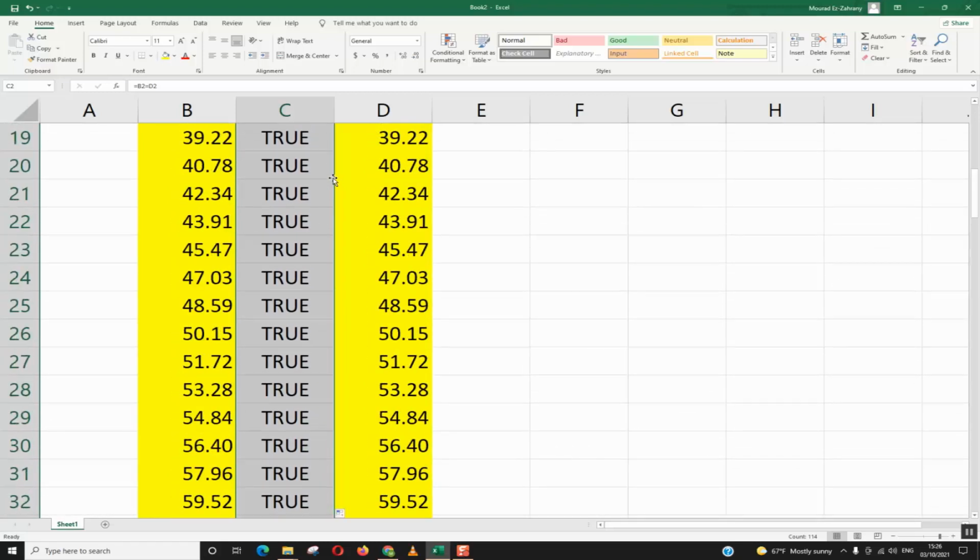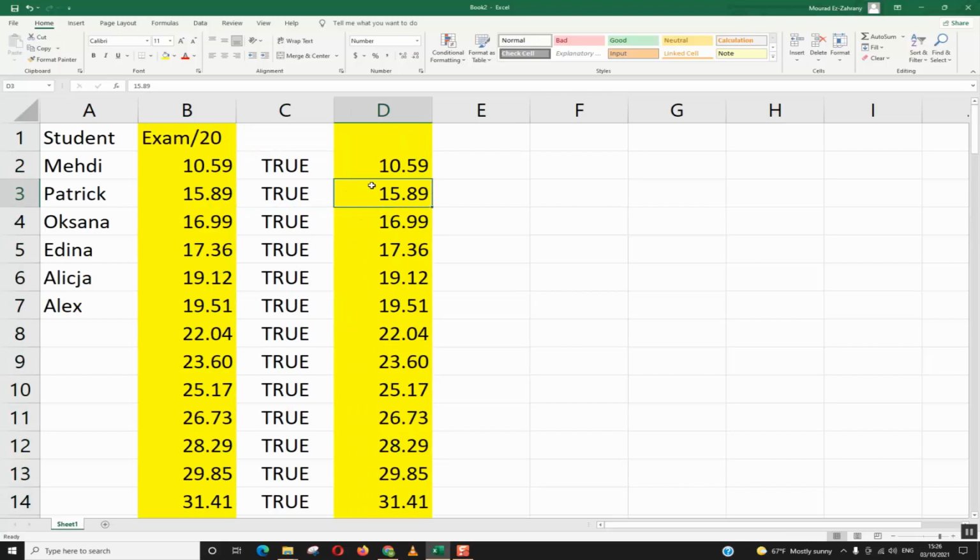Now, what happens if one value is not correct? So let's change here by 20. And it automatically changes to false. And this is an easy way how you can verify if the value of a column is equal to another column.